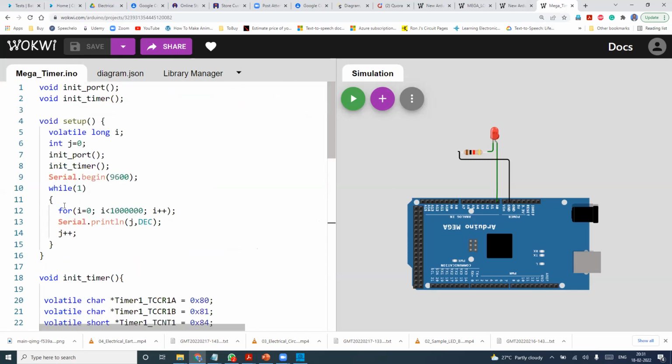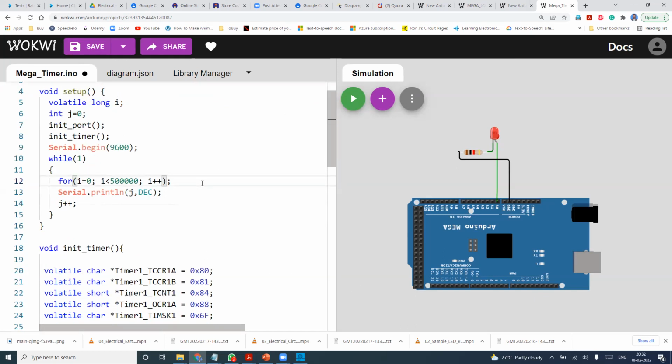Here in my for loop, I'm doing Serial.println, which is going to print only on the screen. J is going to start from 0, then increment. I'm going to print only J. And the time is here. Let us assume that I make it a smaller time, 50,000. Now J is going to print on the screen, but I'm not calling the function.